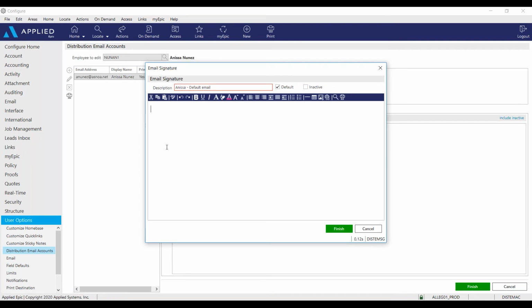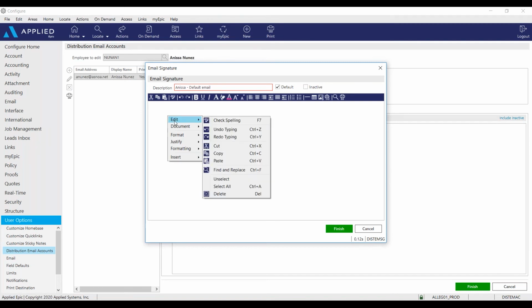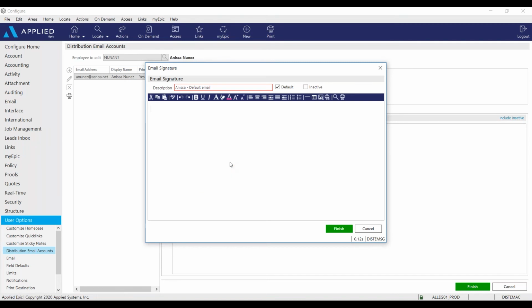Okay, so in here you can type your new email signature or you can paste one that you've already had saved in a previous email. So you can, of course, do Control plus V to paste, or you can right click in the field, select Edit, and paste.